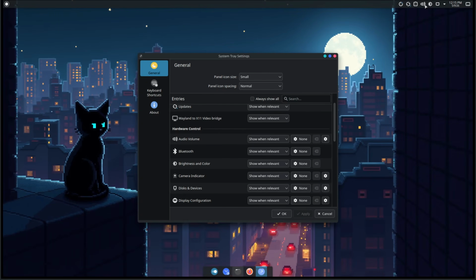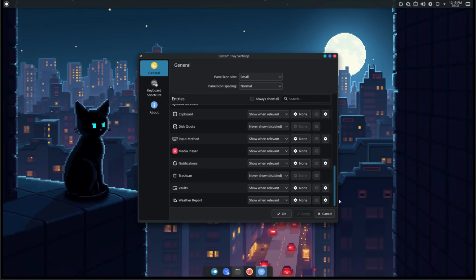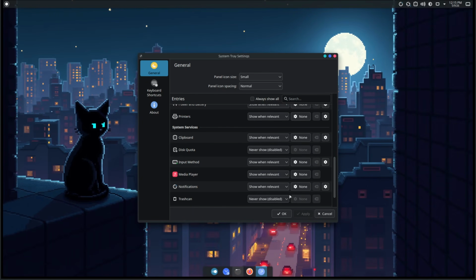What buttons do you want to have easy access to? Things like notifications, I might not care about, so I'll just scroll through until I find notifications. It's going to say show when relevant, but maybe I just want to show it only in pop-up, and that'll make it go away here. So I'm going to sift through this real quick and find what I want and what I don't want, and then I'll get back to you when I'm completed.